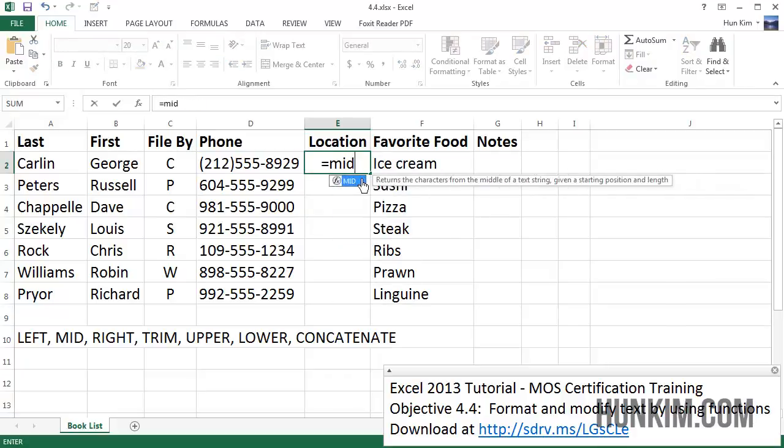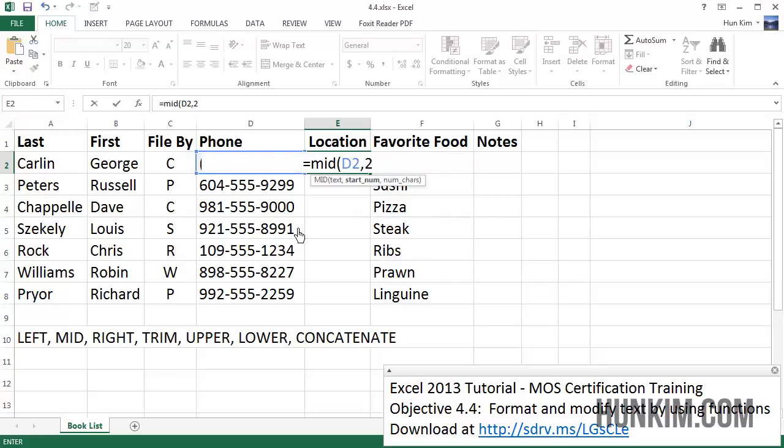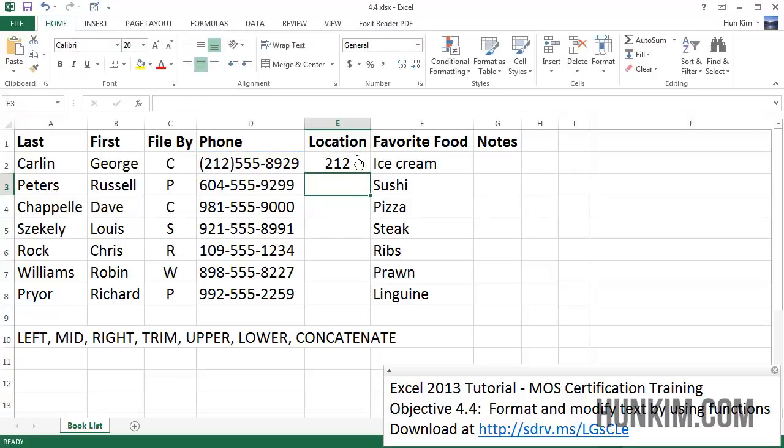So equals MID bracket, this is my text, comma, the start number happens to be 2 because I don't want the first bracket, I just want the number 2, comma, the number of characters I want is going to be 3. So let's close the bracket and press enter, and we get 212.